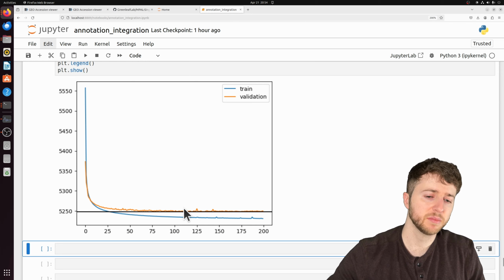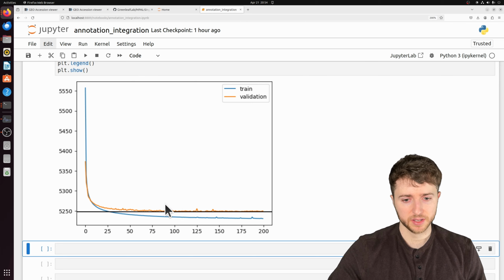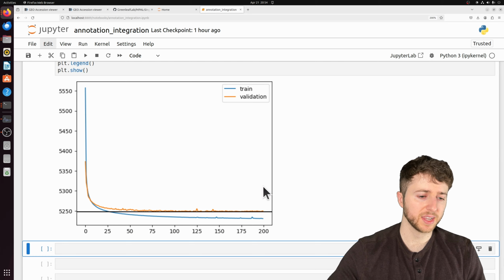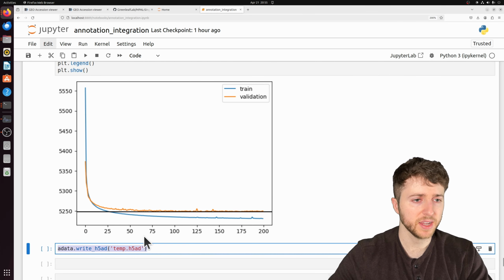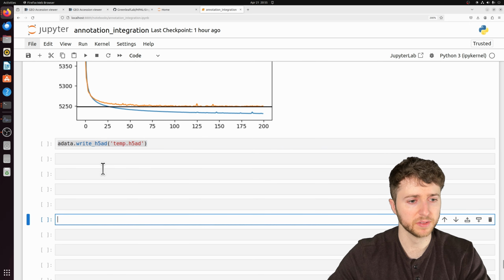And if it hasn't plateaued yet, that means you could increase the number of epochs to maybe even get a better model. But this one looks like it's as good as it's going to get. And we don't see too much variation or an increase at the end, which would indicate overfitting. I do recommend saving your AnnData too, just so that it's in agreement with your model.